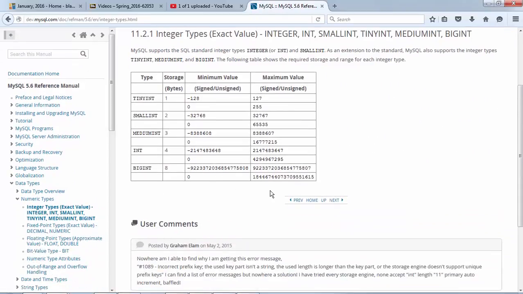There's the big thing. It's all about capacity. So a tiny int, as you can see, if it's signed, it's negative 128 to positive 127. All right? If it's unsigned, it's 0 to 255. The small int, signed, negative 32,768 to positive 32,767. Unsigned, 0 to 65,535. And you can read the rest yourselves.